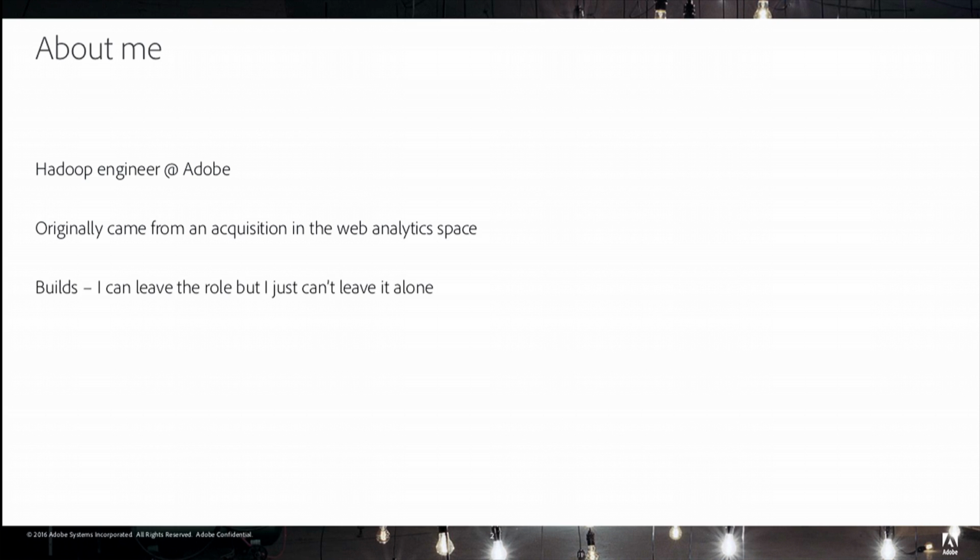Something about builds. I've done a lot in systems engineering before the web analytics space, and there's something about an environment that I'm coding in that I'm always trying to optimize, maybe because I tend to find it the most painful thing of all. And so every time I seem to have entered the build role and subsequently left, I can't quite seem to leave it alone. So here I am again.